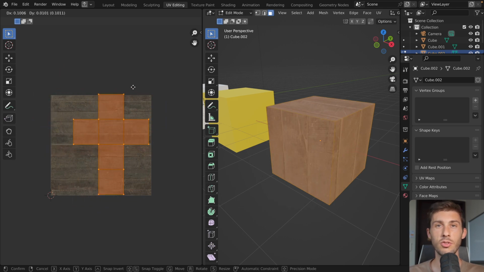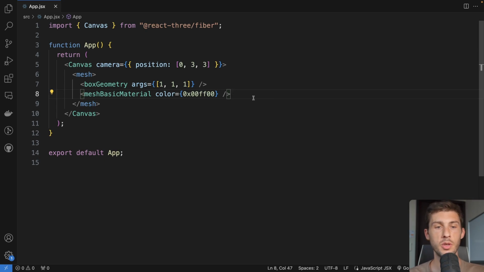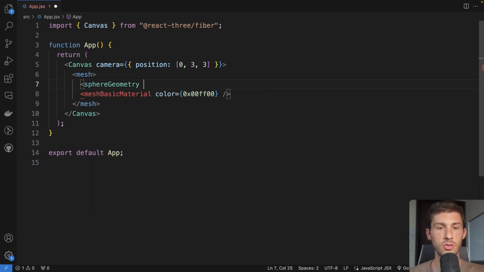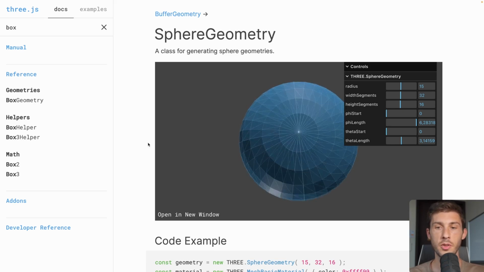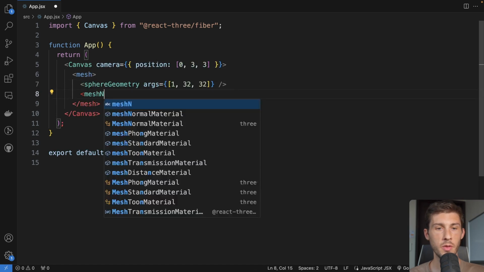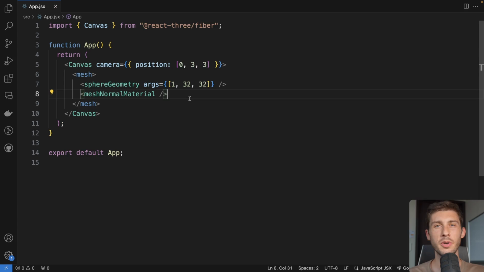So far with React Three Fiber, we used the simplest geometry, the boxGeometry, but there are other ones. For example, the sphereGeometry. You can find the arguments in the documentation. You have the radius, the width segments, the height segments. Let's use it. Let's say 1, 32, 32. And we'll replace the material with a normal material to see it better in 3D. So we can see we have a sphere on the screen.